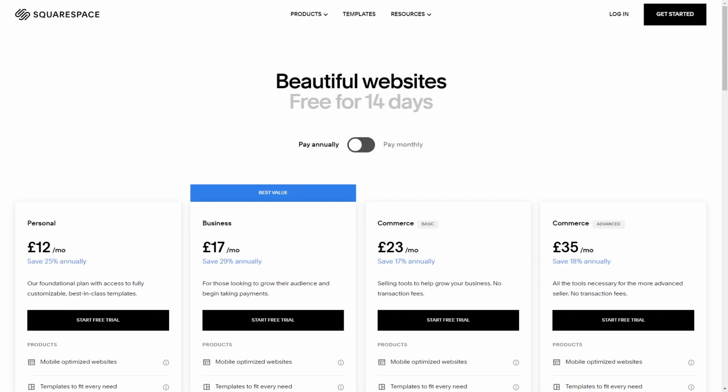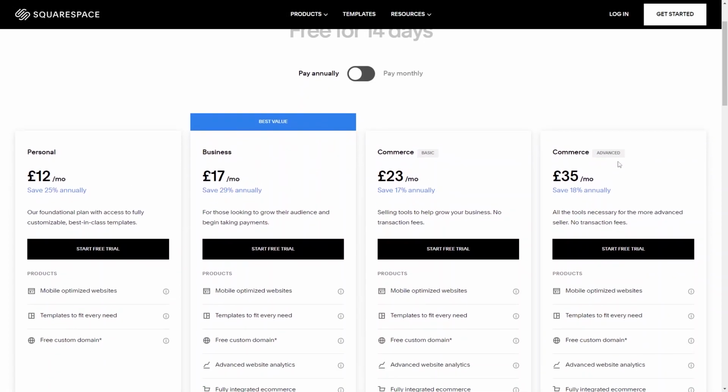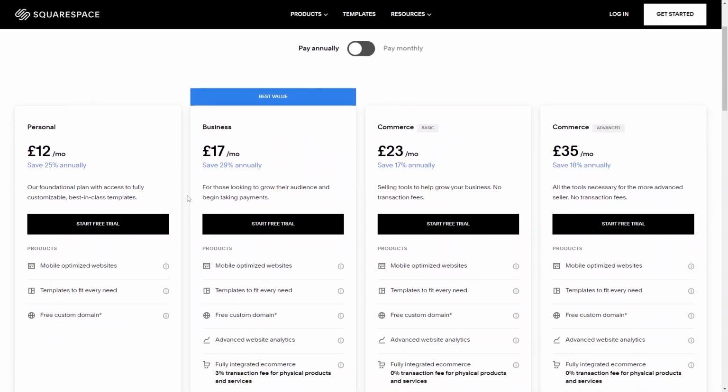In terms of their pricing, though, you could say it's a little bit more costly than Zyro. So with Squarespace, you have 4 pricing plans. You've got the personal all the way up to e-commerce. So the cheapest plan being around £12 a month, with the most expensive plan being around £35 a month. And that's if you were to pay annually. Paying monthly is a little bit more expensive. So if you pay annually, you save about 25%, or 18% across the board.